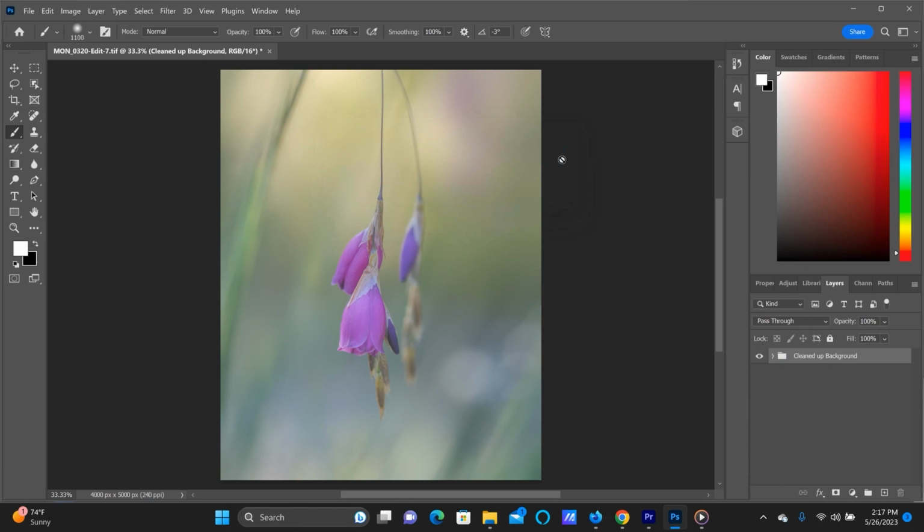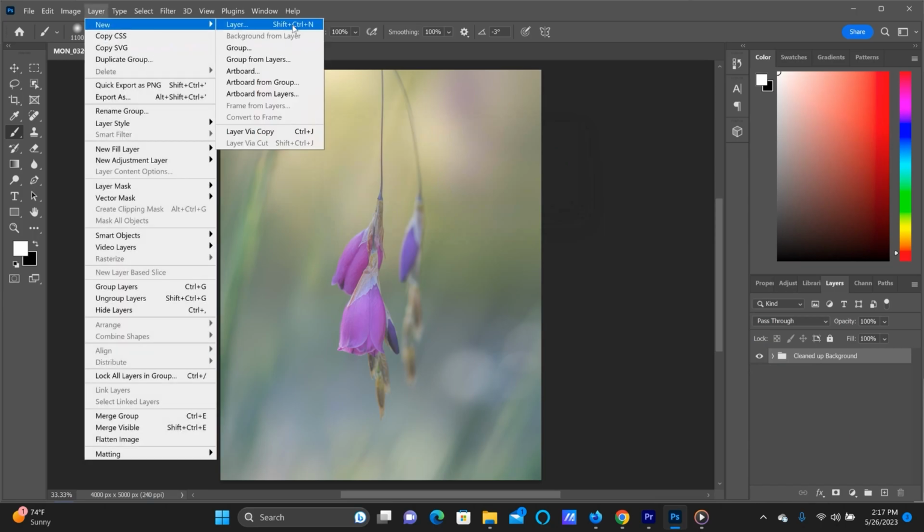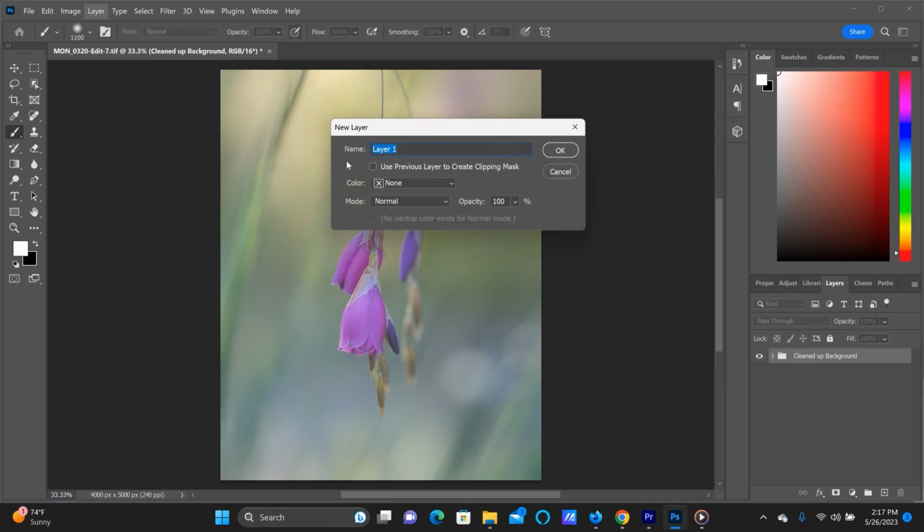Now we're going to add a layer on top of the group. So we're going to go to layer, new, layer. Where it says name, we will enter merged result. Press OK.